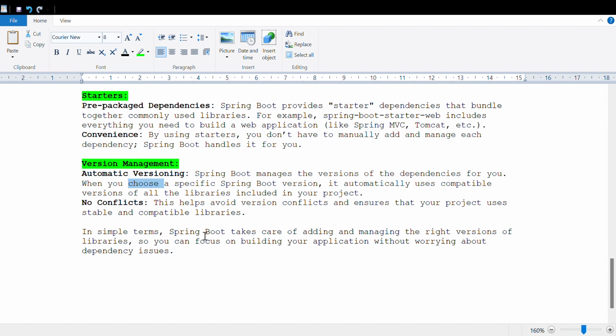In simple terms, Spring Boot takes care of adding and managing the right versions of libraries, so you can focus on building your application without worrying about dependency issues. So this is the first part.